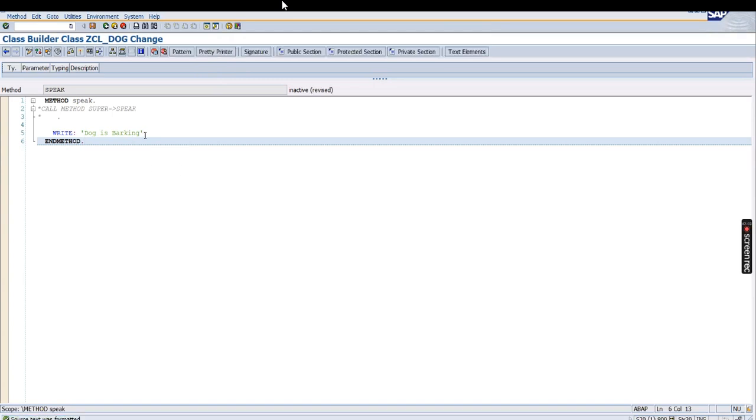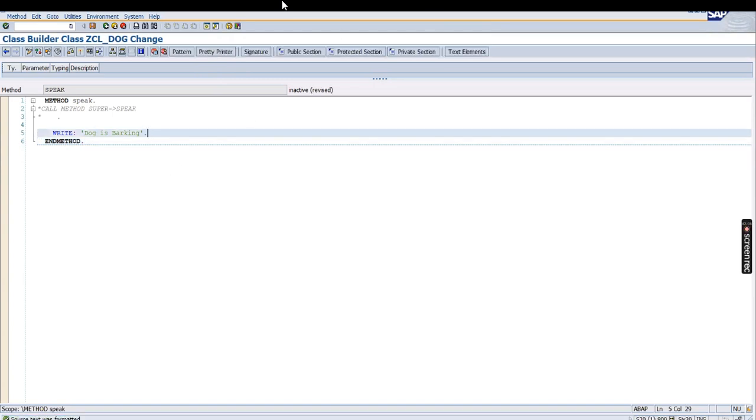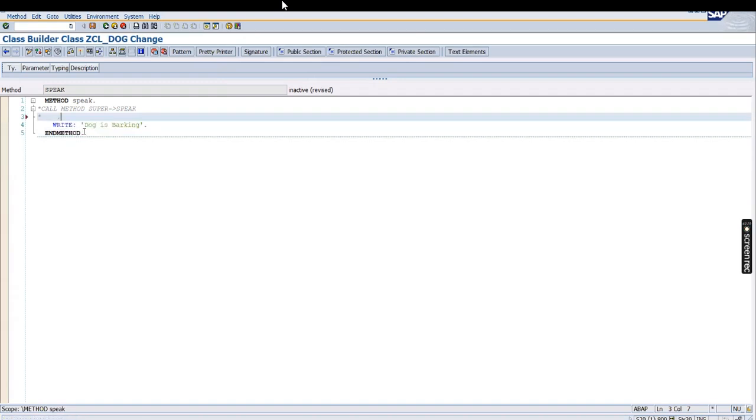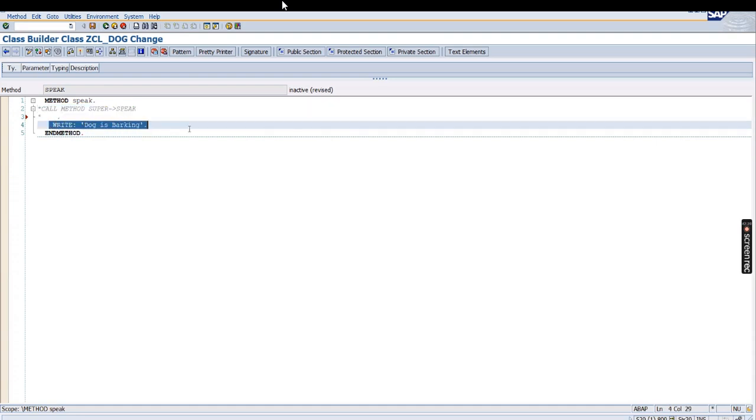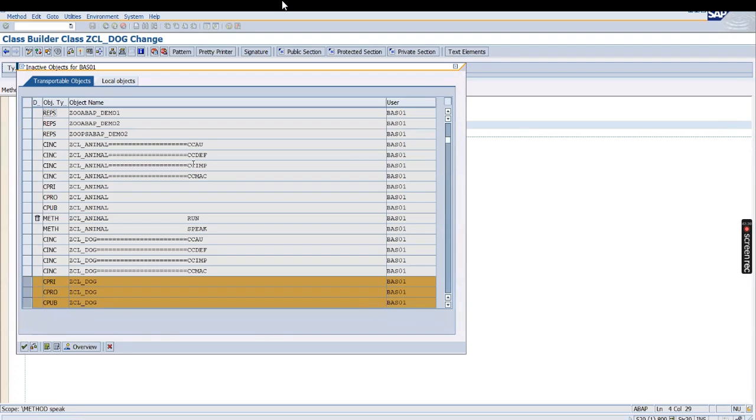Okay, so at this moment what you are saying is that abstract can be applied to the method and also to the whole class, right? Is that correct? Right, thank you. If you have not implemented the abstract method over here, the same speak is going to get called. Otherwise, it is going to call the super class method. Okay, so just save it and activate this one.